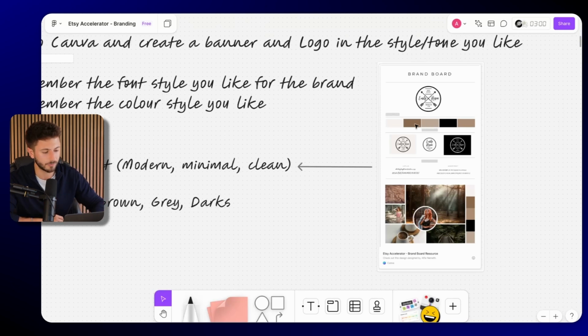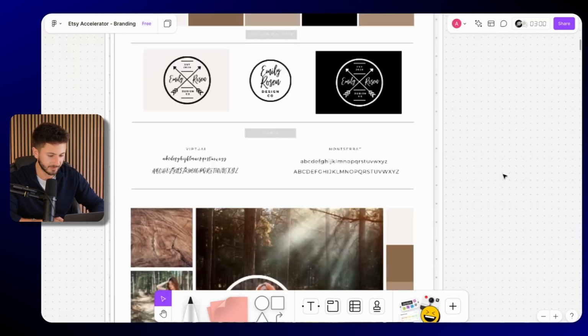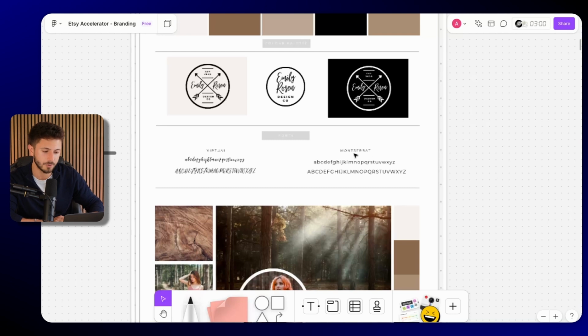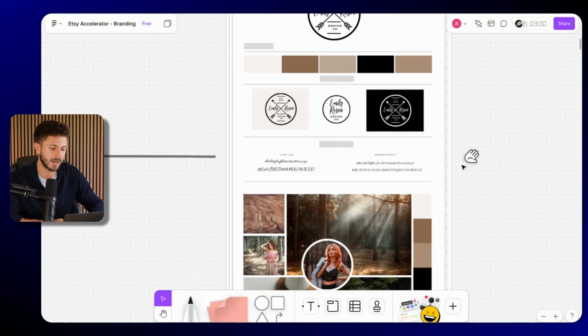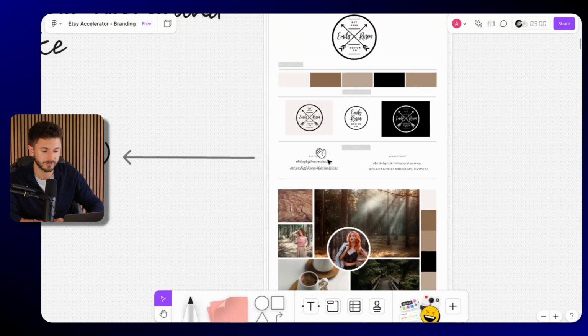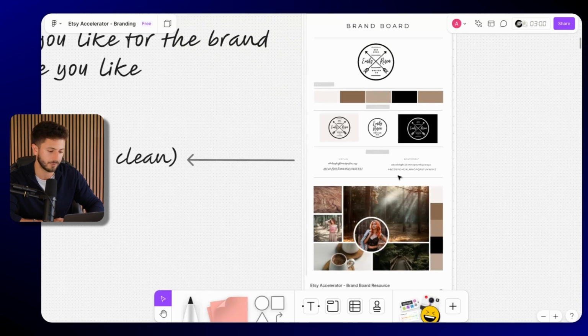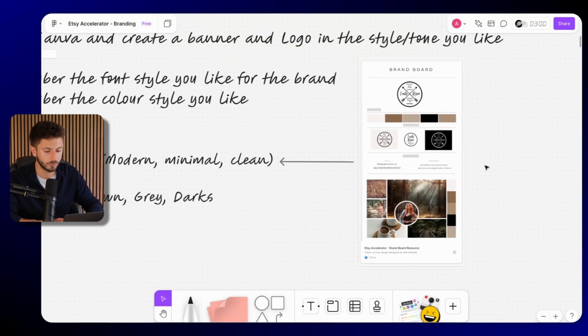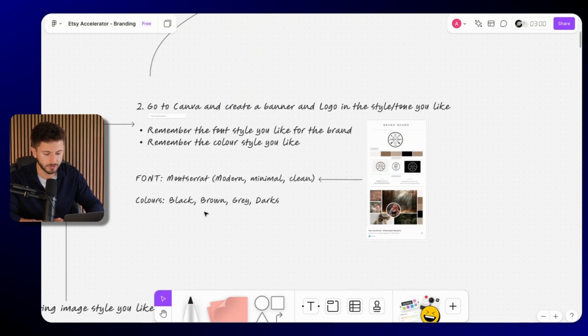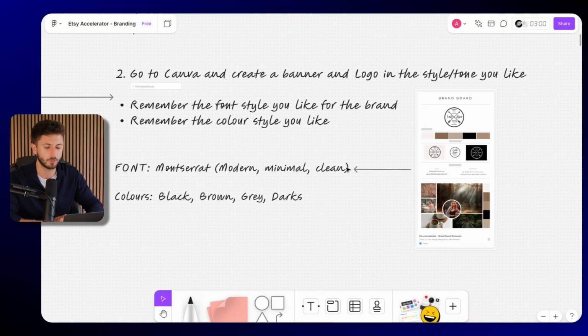And of course that feeds in perfectly with this color palette with the brown, because obviously the chopsticks, there's going to be a lot of brown used throughout my store. And like I said, guys, here, it's a bit blurry, but if you can read that, this is the Montserrat font. And of course, they give you two fonts in the brand boards, two that pair perfectly together. I always love the Montserrat font. I think in all capitals, it looks beautiful. So the font I've chosen, Montserrat, which is modern, minimal, and clean. The colors, black, brown, gray, and darks in combination.